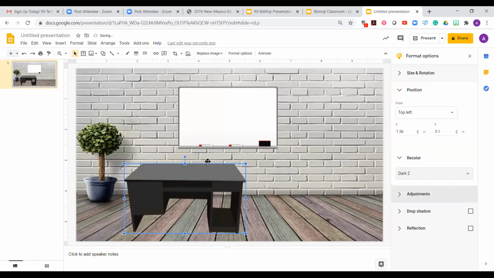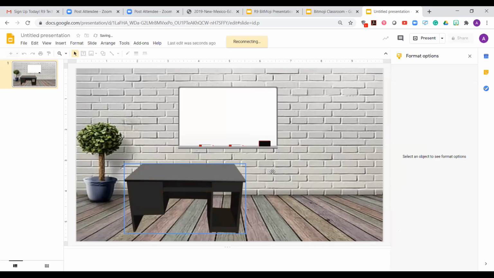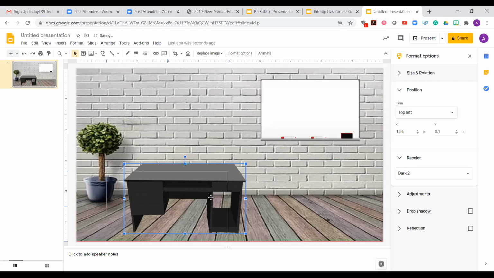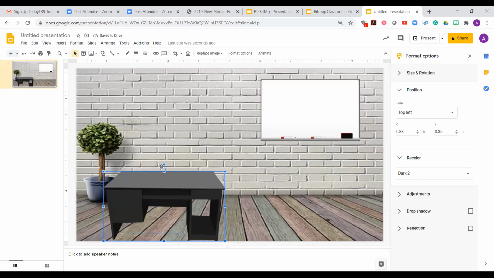So, and now it's giving me fits. It doesn't want to move. Can I size it? Because I lost internet. Are you guys still there? I hope y'all are there still. Okay, I'm going to move my whiteboard over here, and my teacher desk is here, and I'm going to rotate it slightly. I'll leave it there.